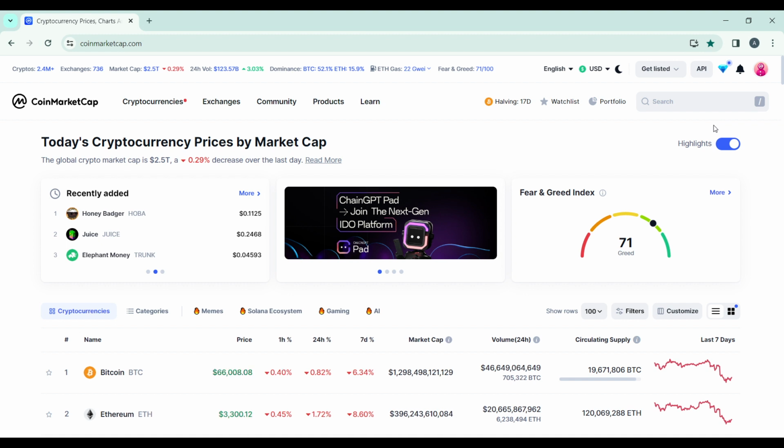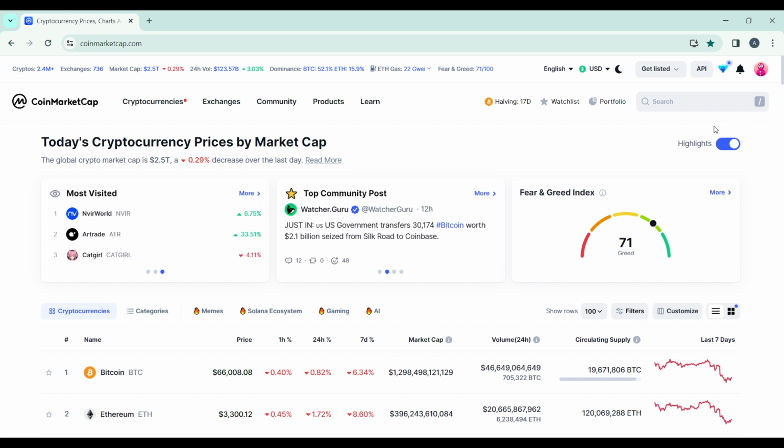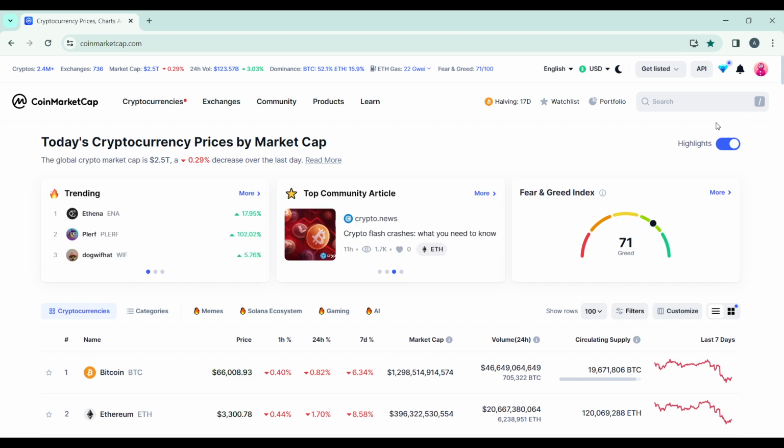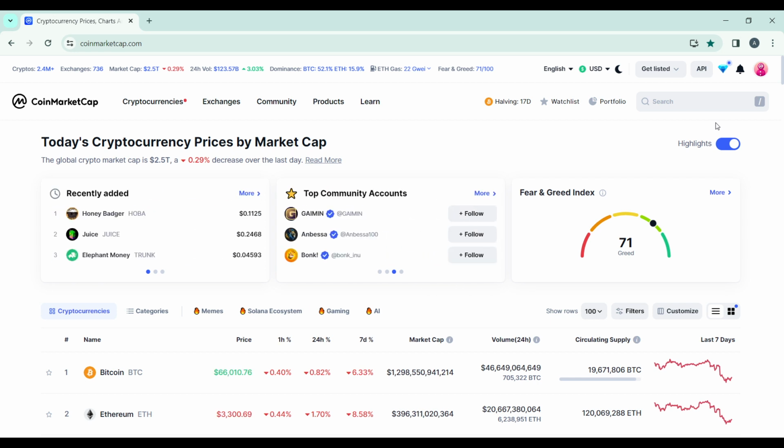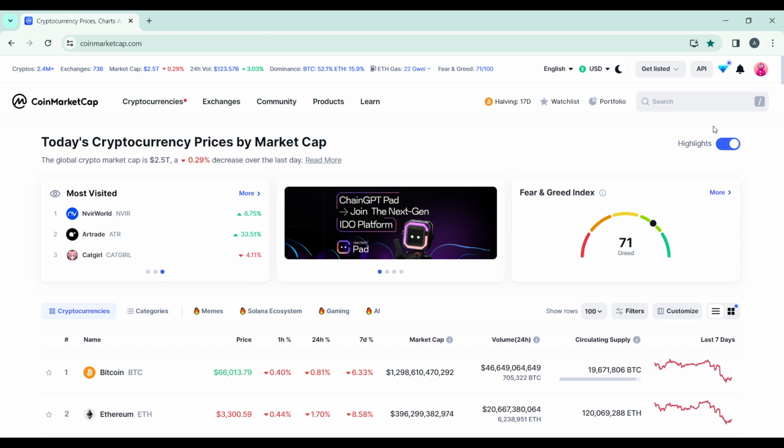So now that we know about the CoinMarketCap, let's see how we can create an account on CoinMarketCap. Now, first things first, launch a browser of your choice. Locate the search bar. In the search bar of your browser, go ahead and type coinmarketcap.com, and that's going to take you to the official website for CoinMarketCap.